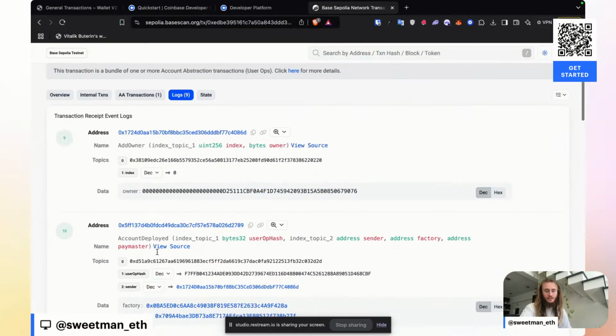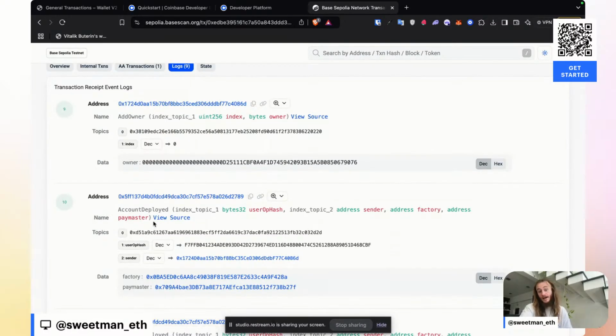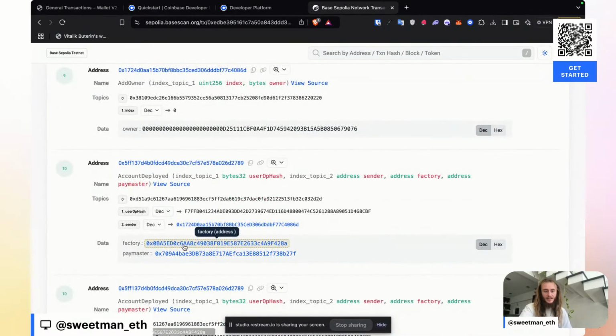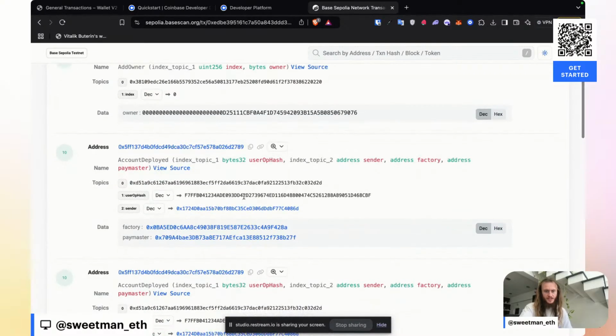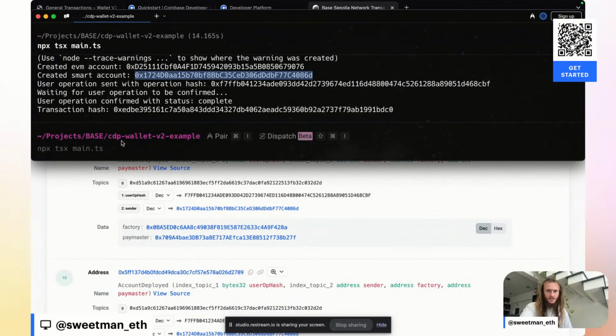The account was deployed from an account deployer, a factory, and it has a paymaster, a factory, the sender, and then user op hash, sender, factory, paymaster. I'm surprised it doesn't tell me. Oh, it does. So the sender is my smart wallet in this case.